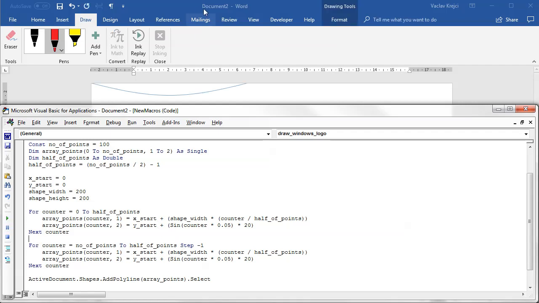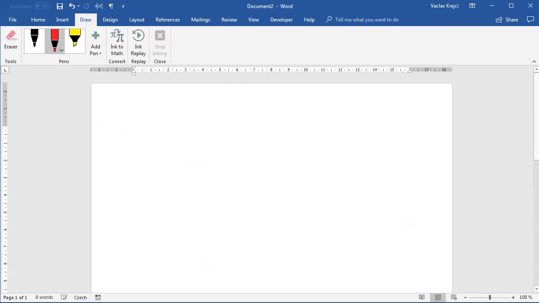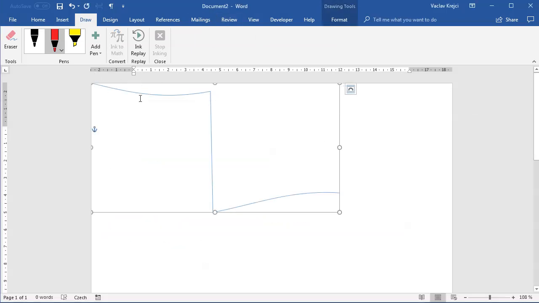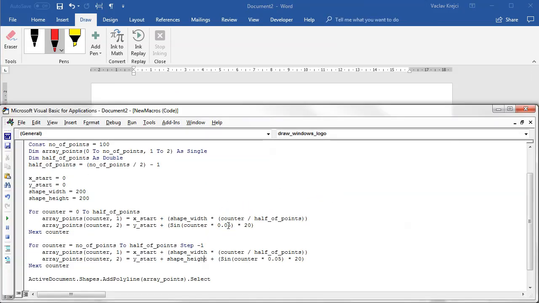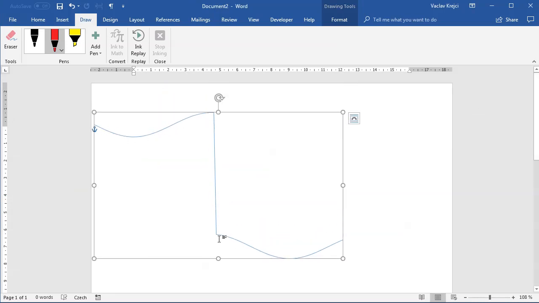If I run this, it looks like one shape. That's because for the second part of the shape we have to move the y position based on the shape height. So we'll say y start plus shape height plus sine function, and you can see we have the first half going here and second half in here. I will probably make this multiplier of the sine wave a little bit bigger so we can see that everything looks fine. Later on we will change it. So we have this first half, second half.